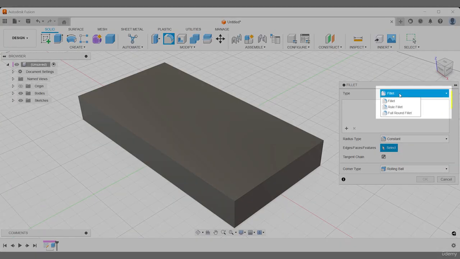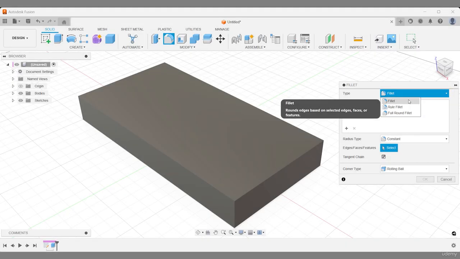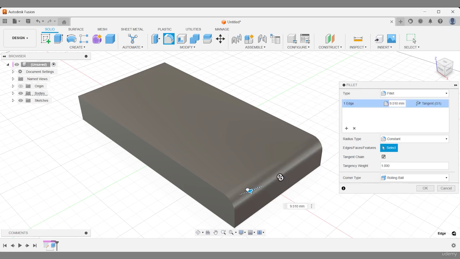You have 3 different fillet types at your disposal. Let's start with fillet. We will then look at rule fillet and finally full round fillet. You can work with one or multiple selection sets when you work with fillet, and you can work with both edges and sides.